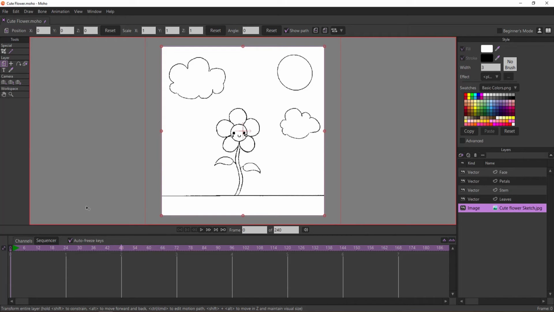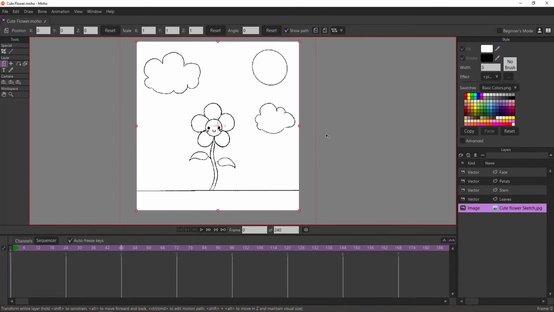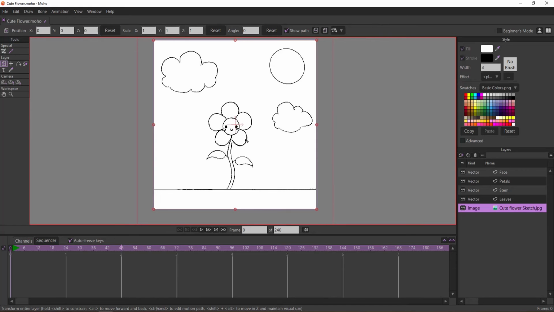The second thing you need to know is how to navigate the canvas. So to move your canvas around, you're going to hold down the right button on your mouse, and this will allow you to pan around your canvas. Next, I'm going to show you how to zoom in and out of the canvas.